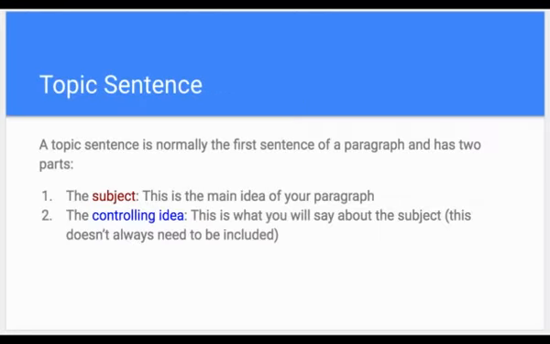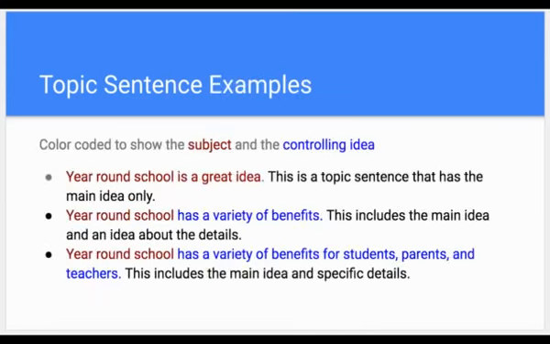So first is your topic sentence. This is the first sentence of your paragraph, and it has 2 parts normally. It has the subject for sure. That will always be there. That's your main idea of your paragraph. And sometimes it'll include some kind of controlling idea. This is what you're going to say about the subject. It doesn't need to be included. It is helpful if it is, especially if you need help focusing on that paragraph and what you're going to write about. But it's not necessary, and I'll show you some examples.